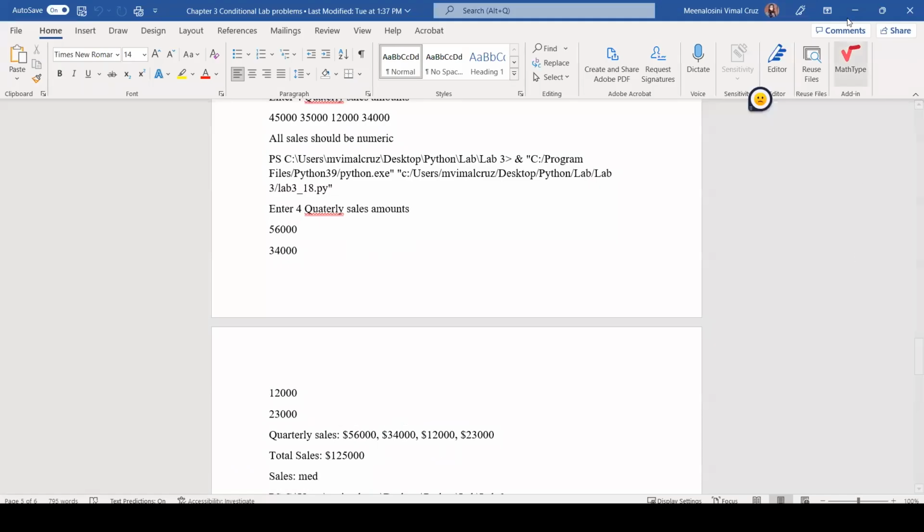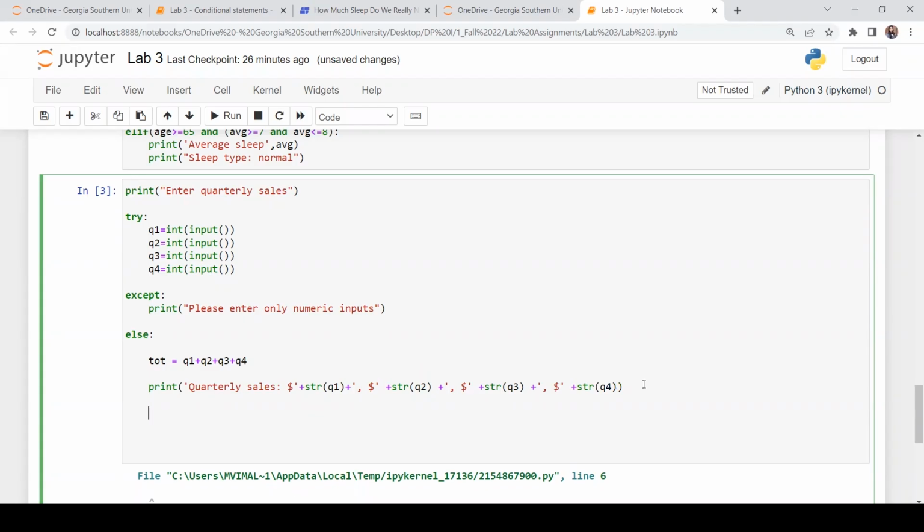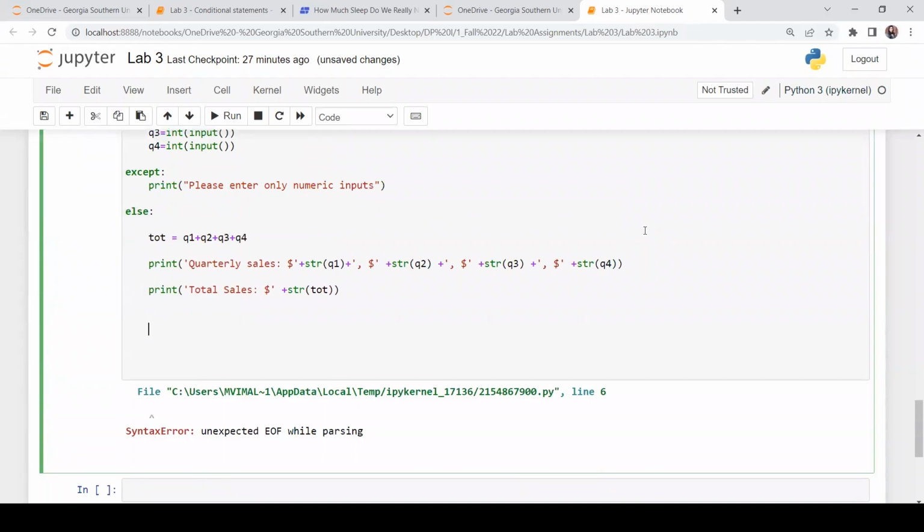So we have done some string concatenation here. And then it should say the total sales. That we have to write the code for that. It's again a print statement. And the print statement, total sales, dollar, string concatenation, string total. Okay, so this is for total. Now we have to look at the conditions. So what are the conditions?